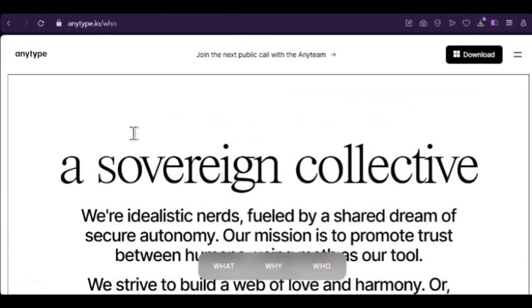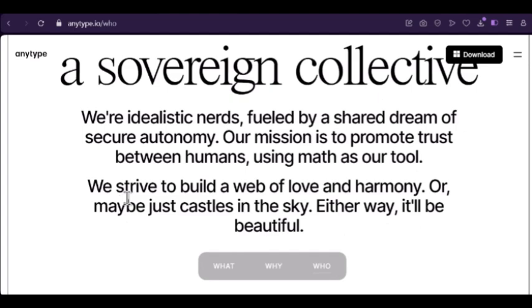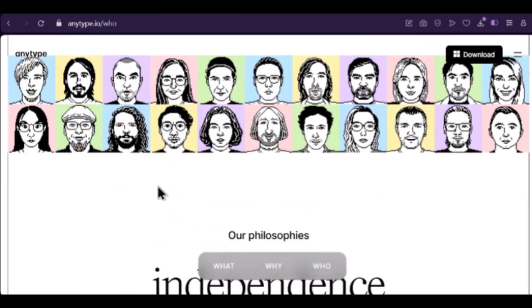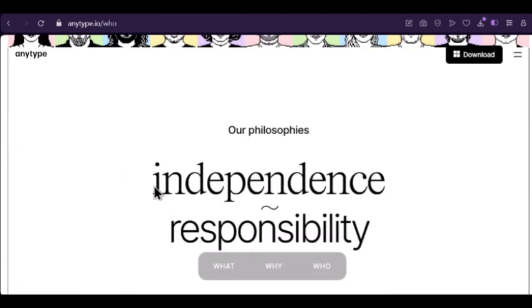Today we're doing a quick review on Anytype. Now Anytype is a relatively new everything app that aims to be a secure, private and flexible workspace for individuals and teams. It combines features of note-taking apps, project management tools and databases into a simple cohesive platform. So let's go over the key features and benefits.